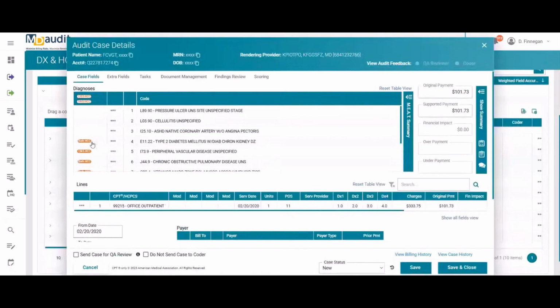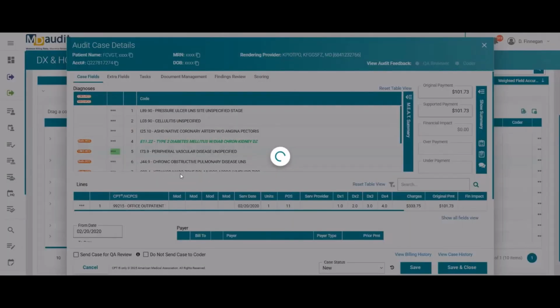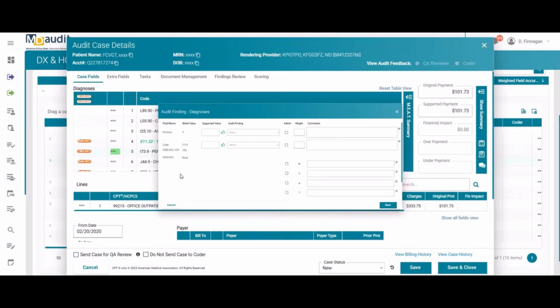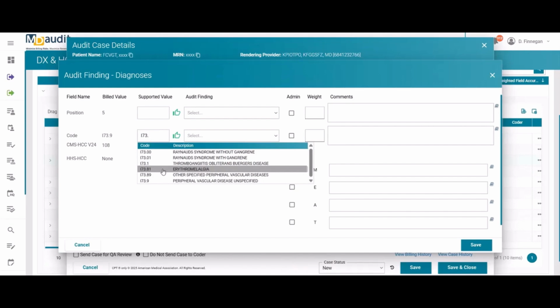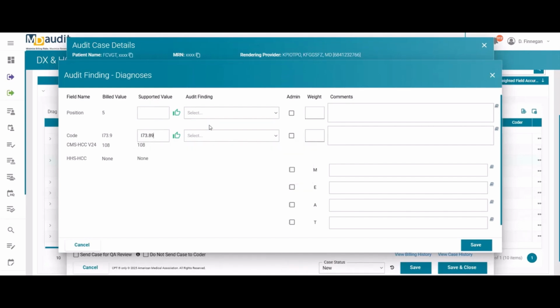And I can go in and say, hey, I agree with this one. It was coded to the highest level of accuracy and integrity. But for this one here, I've reviewed the documentation. I feel like a different code is more appropriate. So I'm able to go in and actually edit that. And you can see it saying I73.9. In my opinion, after the review of the documentation, I feel this is an I79.89. And I can put in that supported value.